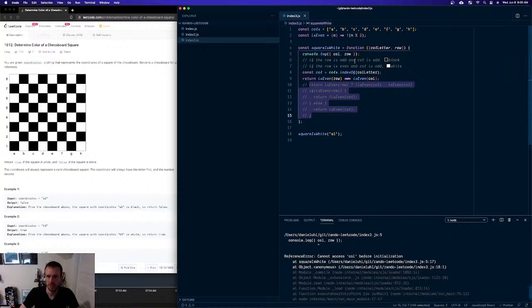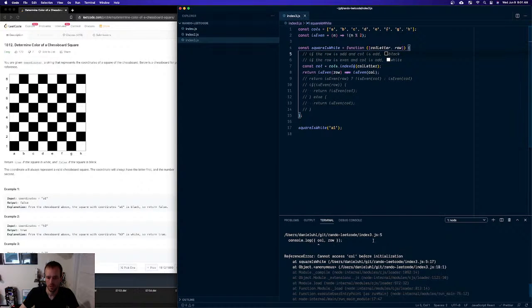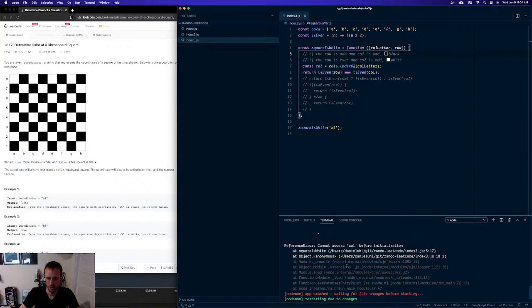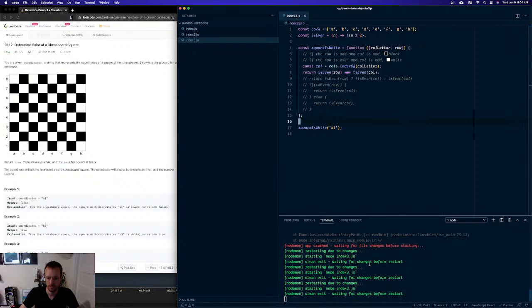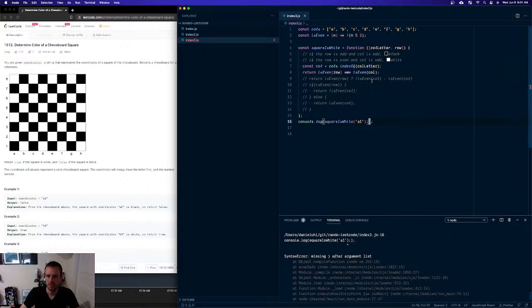Crash: col before initialization. Oh, it's just col. What? Just changed it. Oh, no, I'm not. I'm not doing anything. Log this. Missing. Really?